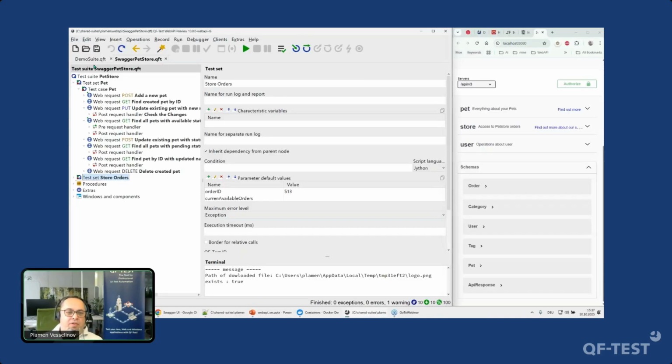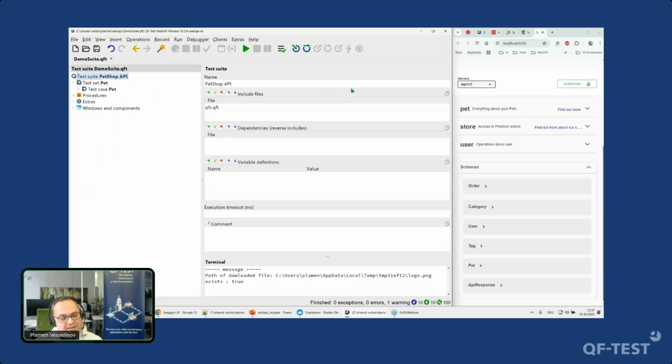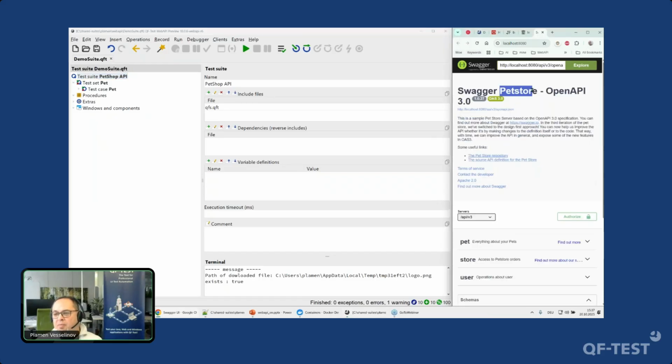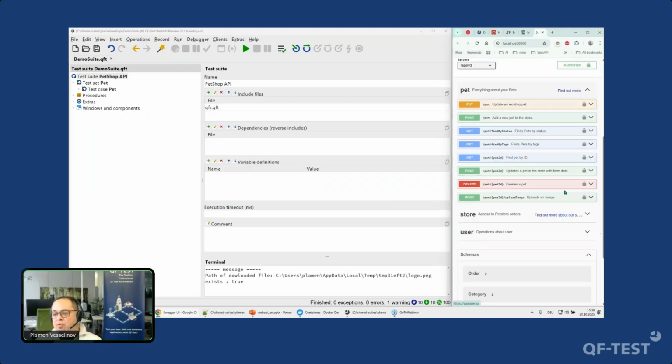For this demonstration, I have prepared an empty test suite, and I have one pet store application. Basically, the pet store application is the hello world for web APIs. It's far from perfect. Don't use it ever to build your own pet store online application, but it looks plausible. It has a pet endpoint, store endpoint, user endpoint, and different operations that we can do on those endpoints.